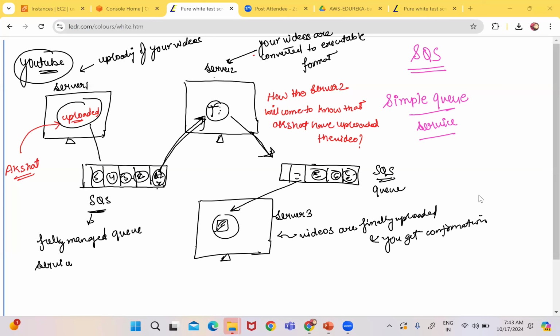Now, the server 1 is used for uploading your videos. On server 2, your videos are converted to executable format. You are uploading the video in any specific format, but it needs to be converted to the format which YouTube actually uses. So that is being taken care of. Then it's server 3 where the videos are finally uploaded, and you get the confirmation.